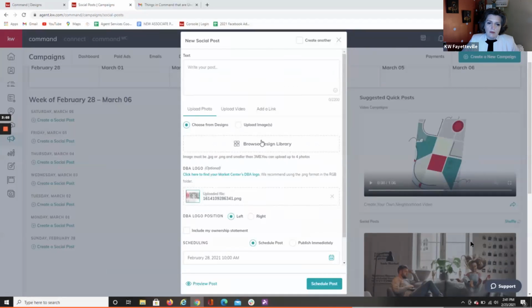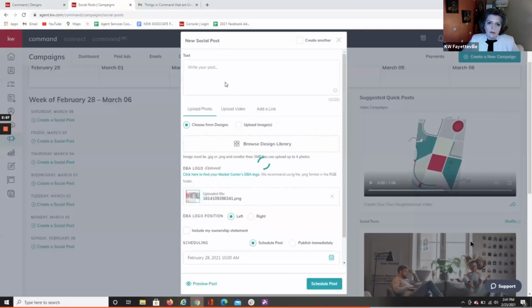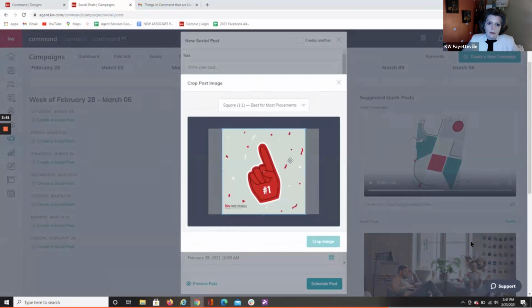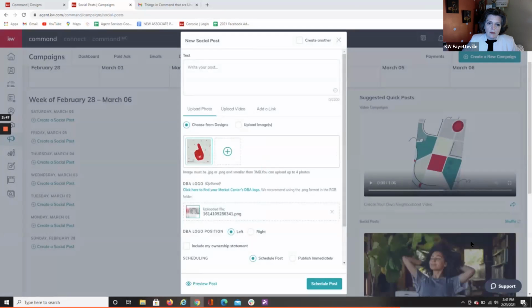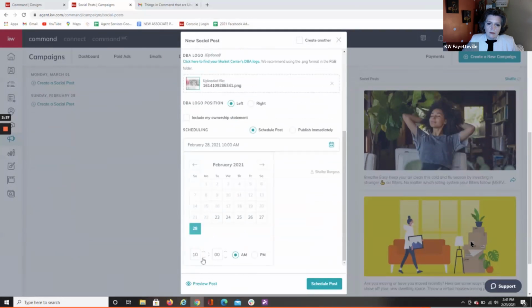And then I can browse straight from the design library. If I click that, here's my Super Bowl image I just created. I'm going to click on that. It's going to take a minute to generate, but your text goes up here. Whatever you want posted, that's where you're going to enter that. So talk about the Super Bowl, how it relates to house buying, whatever. And then you can schedule the post. So if I want it scheduled on Sunday before the game at, we'll say 8 a.m.